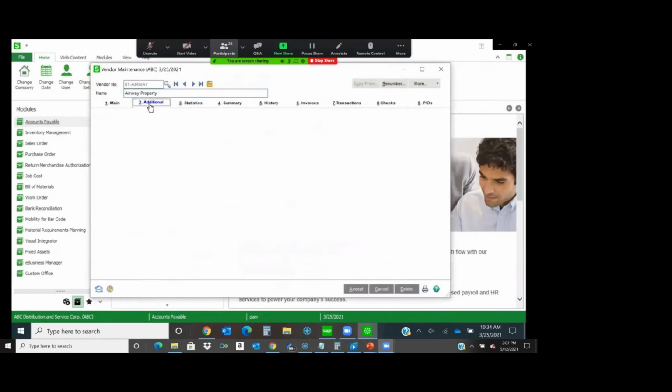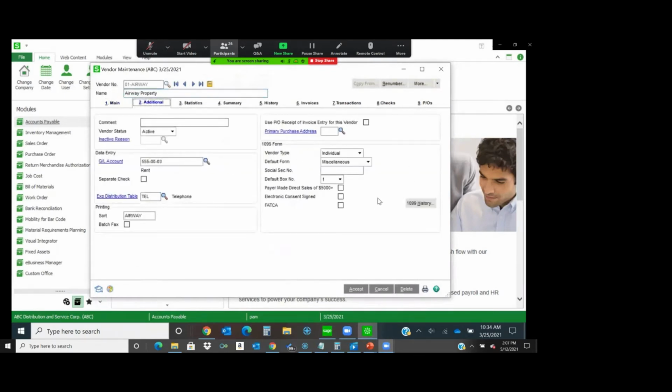In vendor maintenance on the additional tab, this is where the 1099 information is stored. If this box is completely blank, then it means you do not have the feature turned on in the setup options. So on 1099 forms, you can say whether the type is none, which means this person doesn't get a 1099 at all. You can say if they're a business.